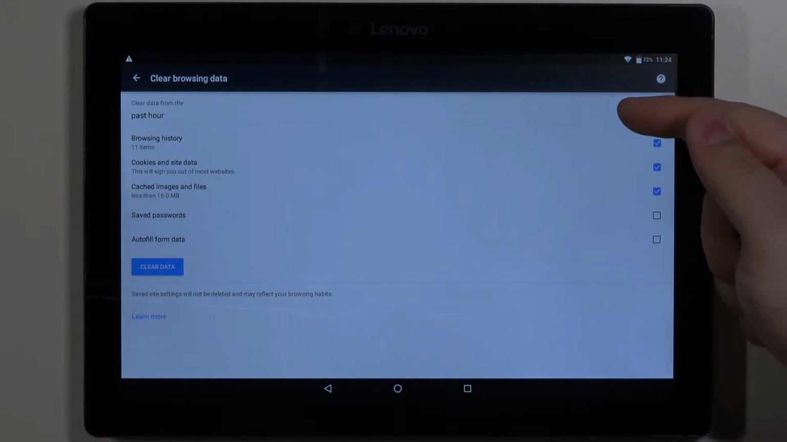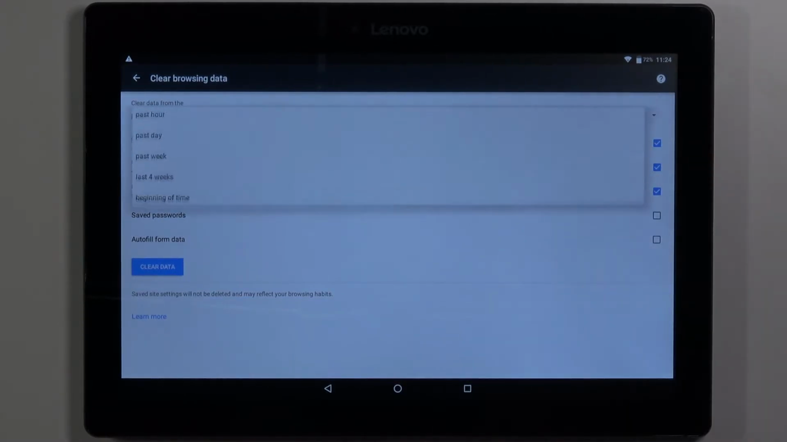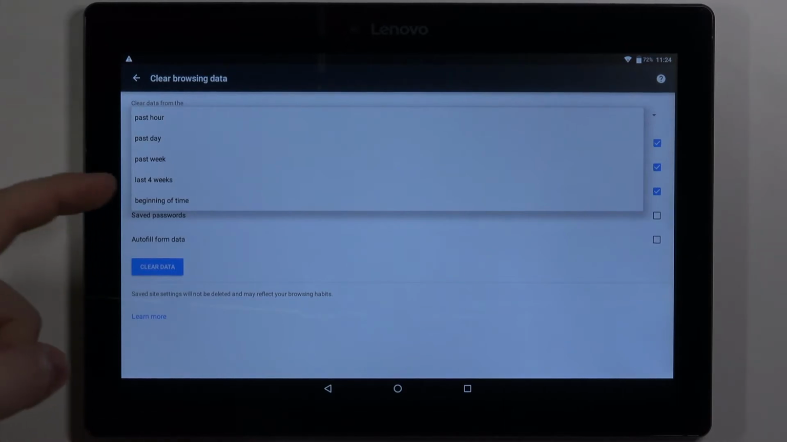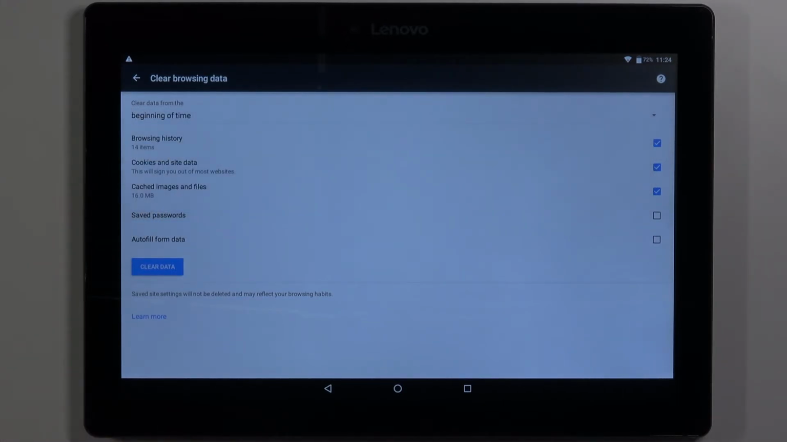Tap right here on Clear Data from, and you can select past hour, past day, past week, last 4 weeks, and beginning of time. I'm gonna select beginning of time for the sake of the video.